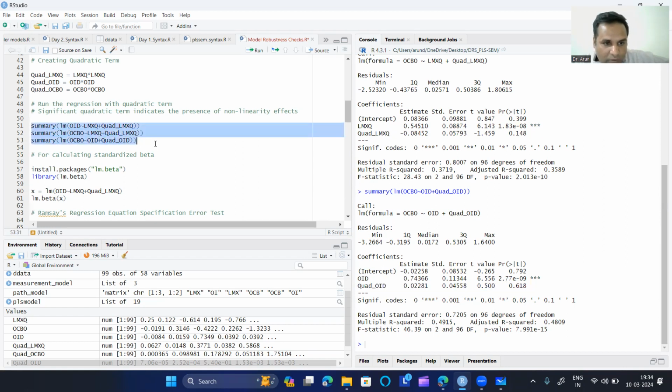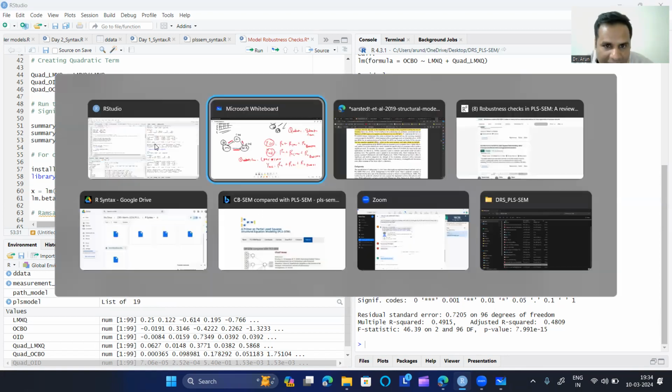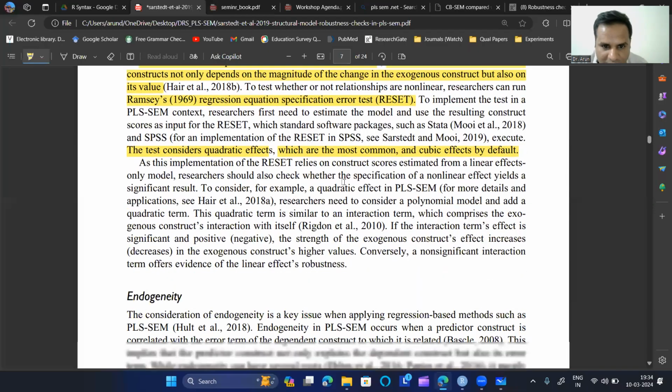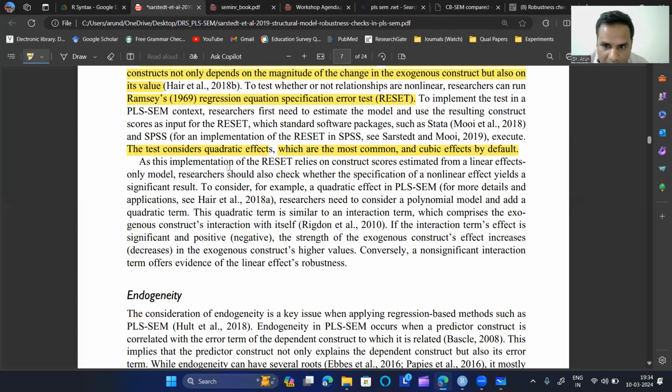Now see, first of all, if you read that paper by Sarstedt, what did it say? That there is a test called Ramsey's regression equation specification error test, the RESET test. Now see, why did we run this quadratic effect? Actually, this is coming from this. Here you see: this implementation of the RESET test relies on construct scores estimated from a linear effect. See, the construct score that you extracted came from a linear effect. You extracted a construct score for LMX, OID, and OCB, so it came from a linear effect.